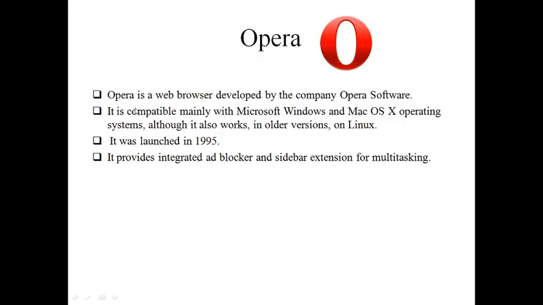Next is Opera. Opera is a web browser developed by company Opera Software. It is compatible mainly with Microsoft Windows and Mac OS, although it works in older versions of Linux. It was launched in 1995. It provides integrated ad blocker and sidebar extensions for multitasking.